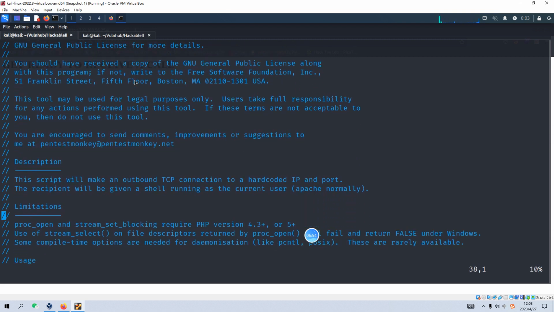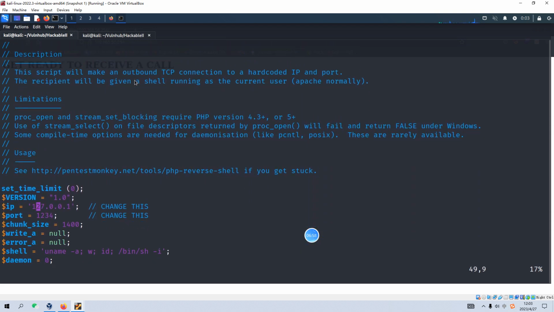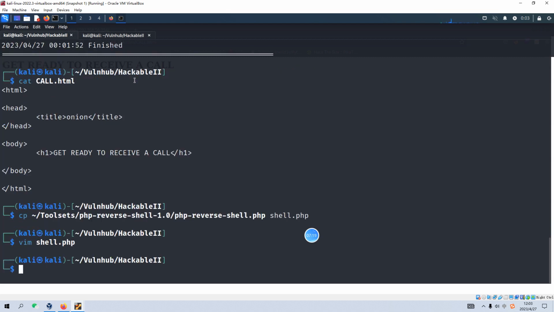In this case, we need to change the IP address to our Kali Linux. And I always like to change the port number to my favorite one, which is 555. And now we can write and quit.